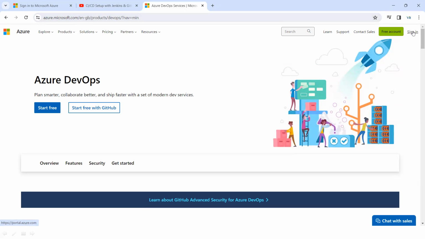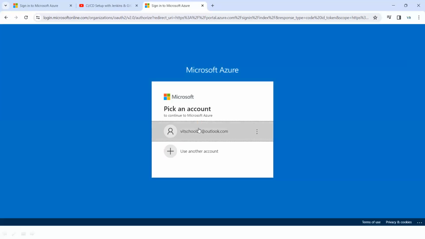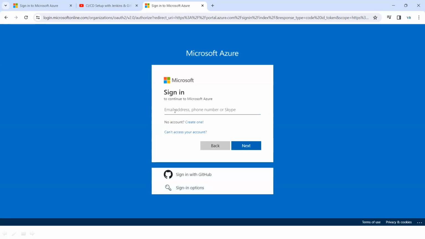Now here you need to sign in with your Microsoft account. Use another account. 21334@outlook.com. See, not Gmail, guys. Suppose you have converted your Gmail into a Microsoft account, then you can provide the Gmail. Instead of getting confused, better you create the Outlook account. Then click on next.